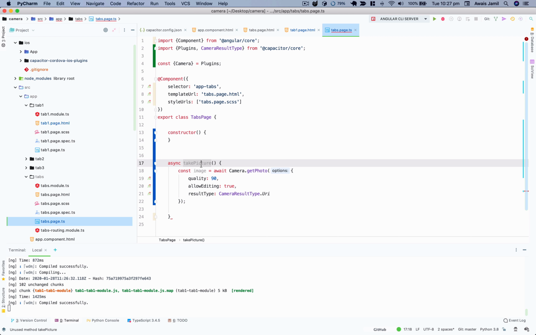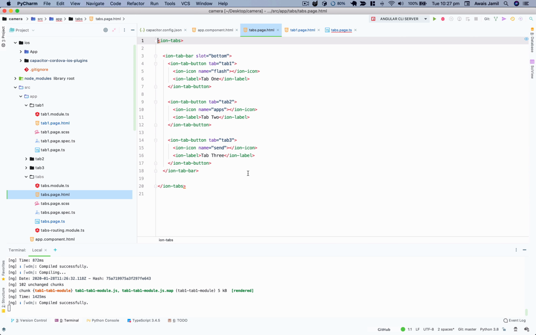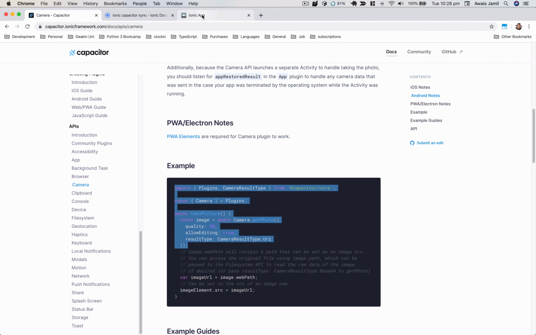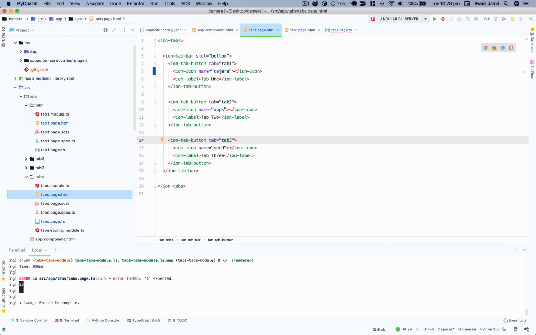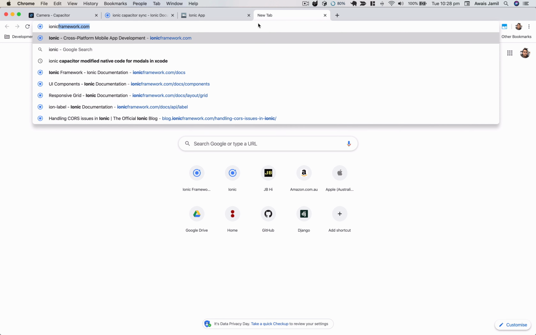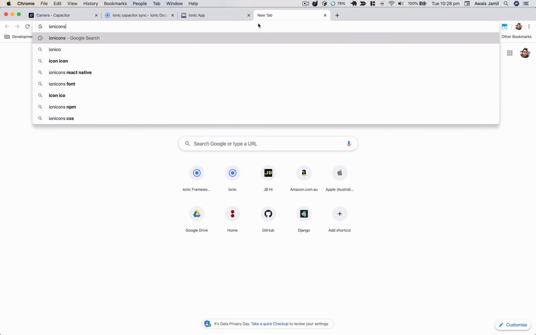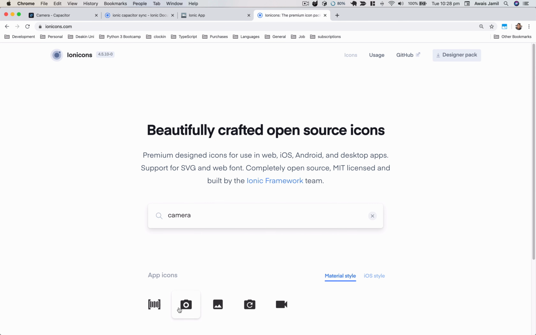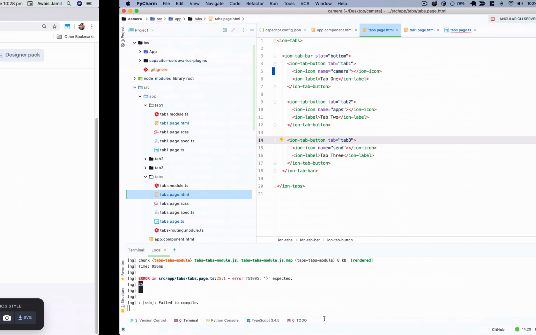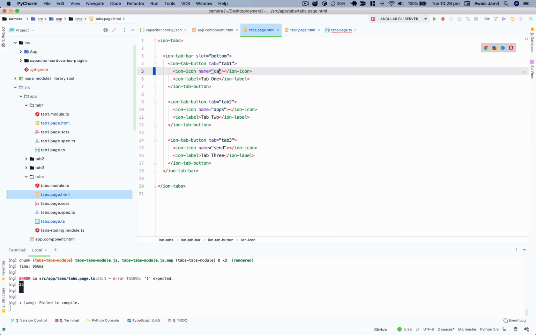Now I would like to call this function when I click on one of the tabs. So we're going to go to tab.html, and here it says I'm going to use icon as camera. I'm not sure if the camera icon exists, so let's verify that. Nope, it doesn't exist. So I'm going to go back and we'll take a look at Ionicons. Open this website, and here you will see all the icons. So I'm going to use the camera. Here you go. So that's the camera there. I copied it. Now icon, camera. It's all good. It should have worked.